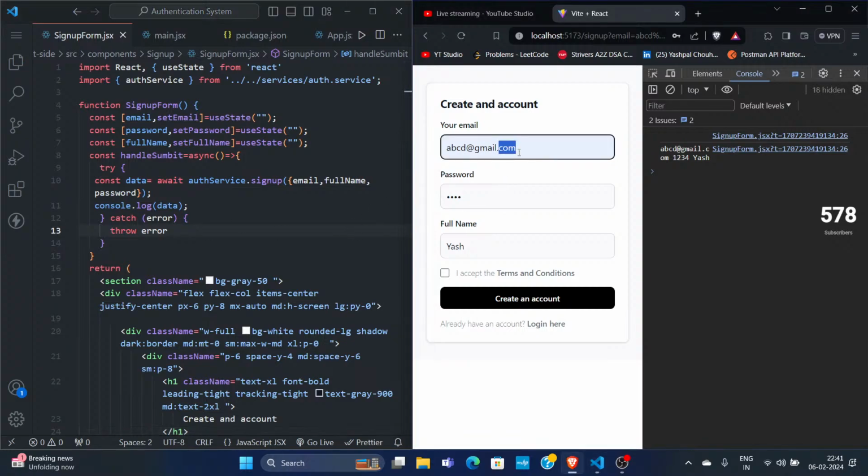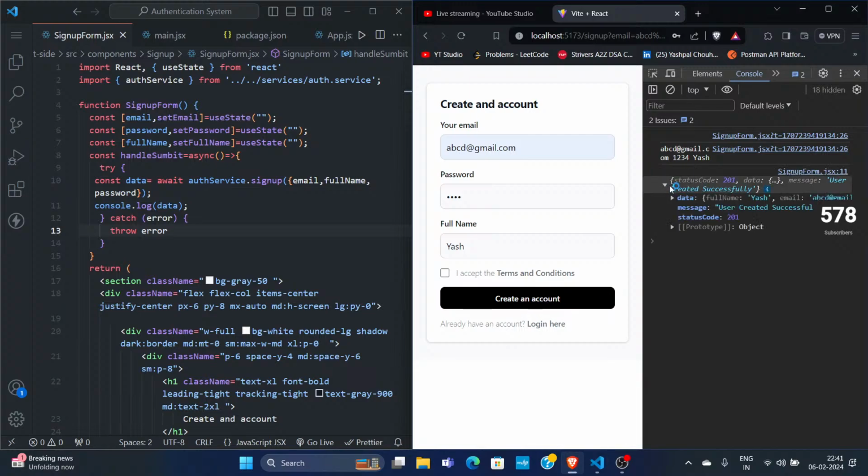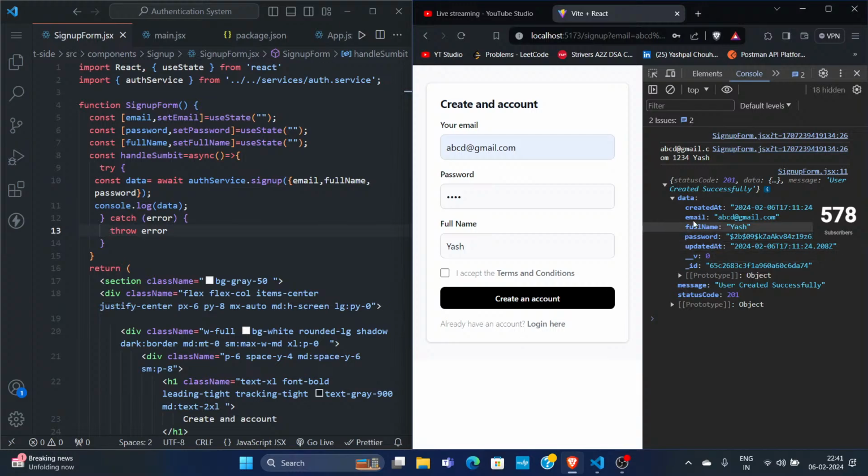And now let me check. If I click on this, this is my email and this is my password and this is my name. So it gives me the data, the user has been created in our backend. So let me show the data, email this, full name this, and the hashed password we get, this is the hashed password in our backend. So here our account has been created, so we need to redirect the user to home.